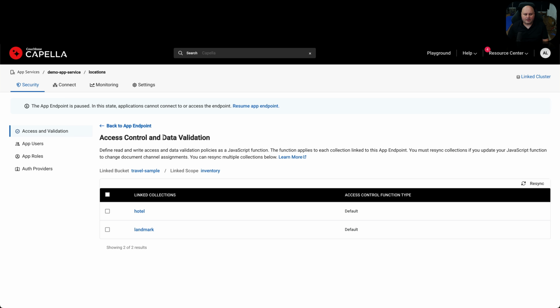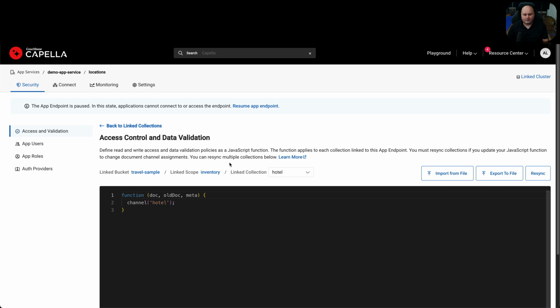Now, in the configuration process we see here, we have access control and validation. That's the first thing that comes up for us, so that must be important, right? Access control and validation, for the scope of this particular video, is going to be relatively simple. We're going to take the defaults for the most part. Now, how you set the script for this is you're going to click on the collection name that you want to go through and configure.